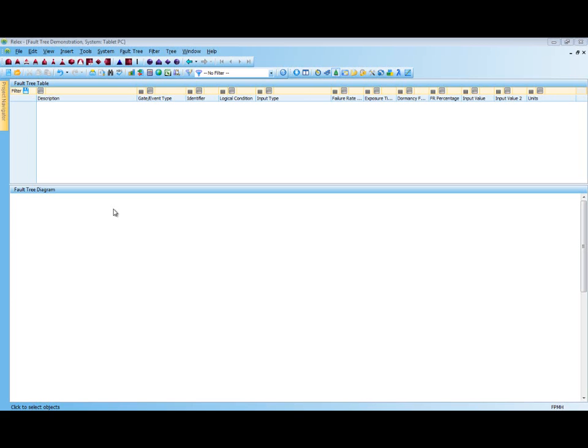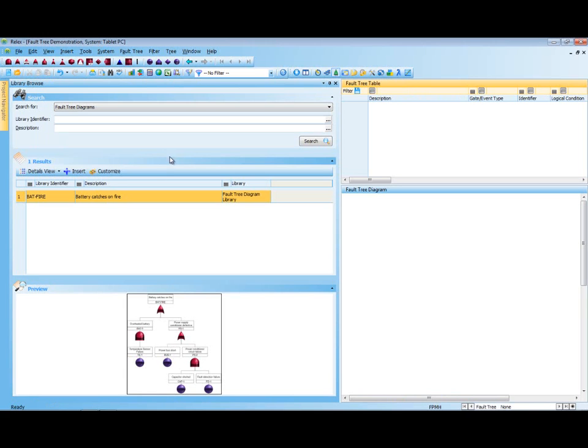We're going to go ahead and create a new fault tree at this time utilizing a fault tree analysis that we've done in the past. I'm going to click on the Browse Libraries option, and we can see a listing of all the fault tree diagrams available in our fault tree diagram library.